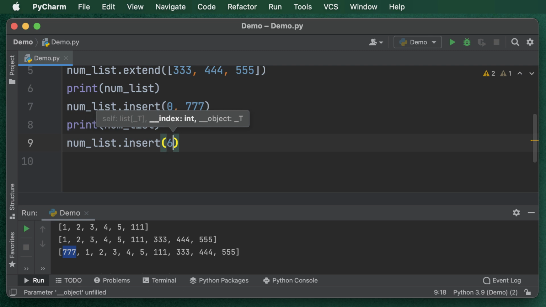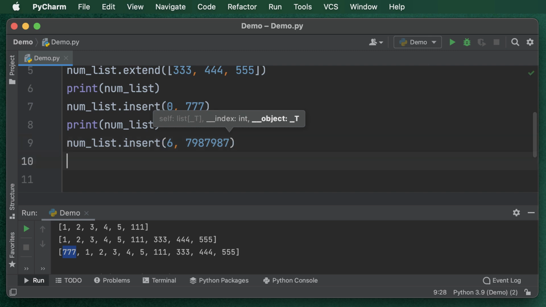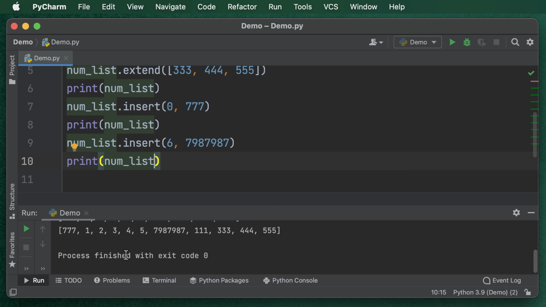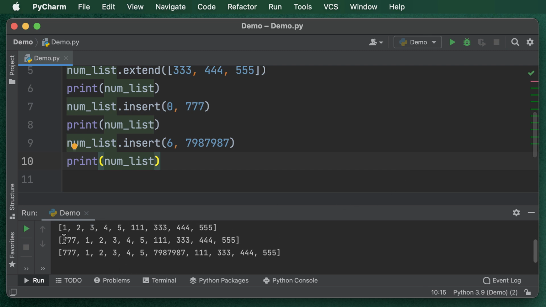Let's say position 6, some number, and run it. In this case, our list as it stood before line 9 of the code is in this form. The first portion of the list stayed the same. I had said position 6, so at position 6 it inserted that large number and shifted everything else over to the right.